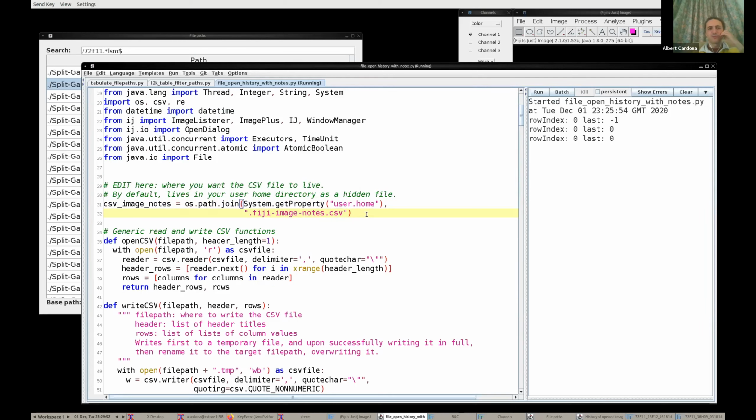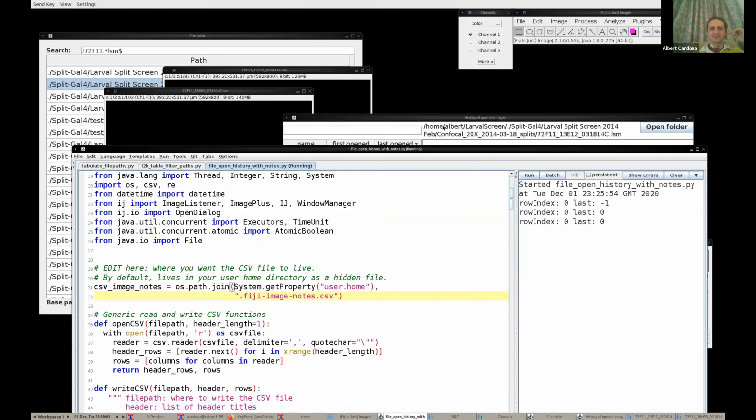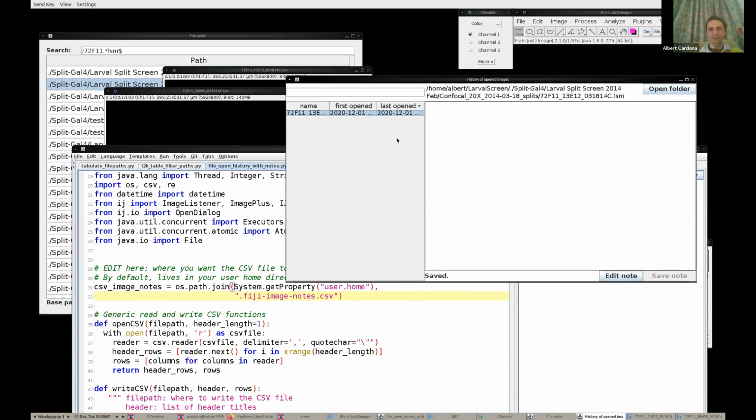You could change this to make it open a new file for each data repository that you have. It doesn't matter. Or you could simply have one for all the files of your lab. It doesn't matter at all. The bottom line is you end up with a persistent collection of events of which files you have opened. And then for every file, you can go and edit a note and say, this is the file that I was showing to my lab mate. This is for Gal4 line 72F11, etc. And then save the note, and the note has been saved.